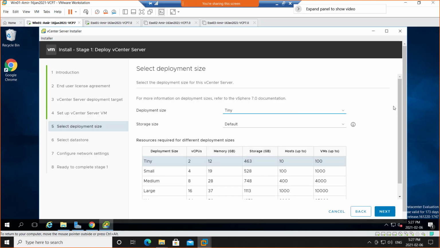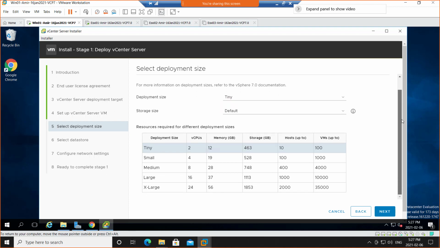Now it is asking what kind of deployment you are doing, how big it is, how small it is. You can see that the deployment size is tiny. So we're going for tiny, which is 2 vCPUs, 12 GB memory, not 10, and storage has to be 400 GB minimum and not 175. So that's what I was saying. I think I mixed it up with 6.7. So then I was thinking that the requirement will come here as well.